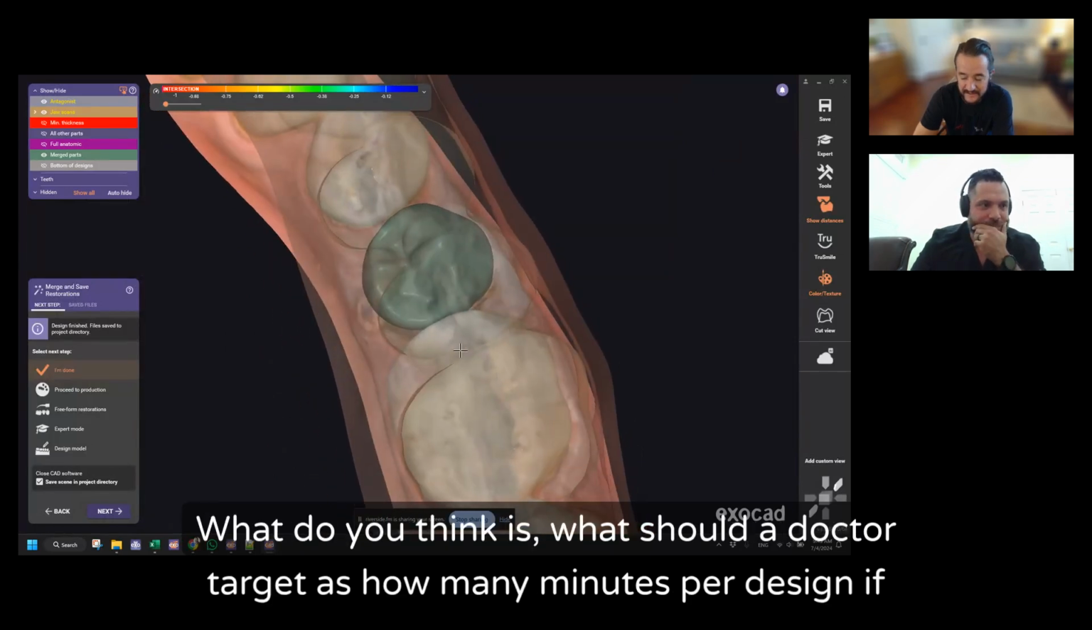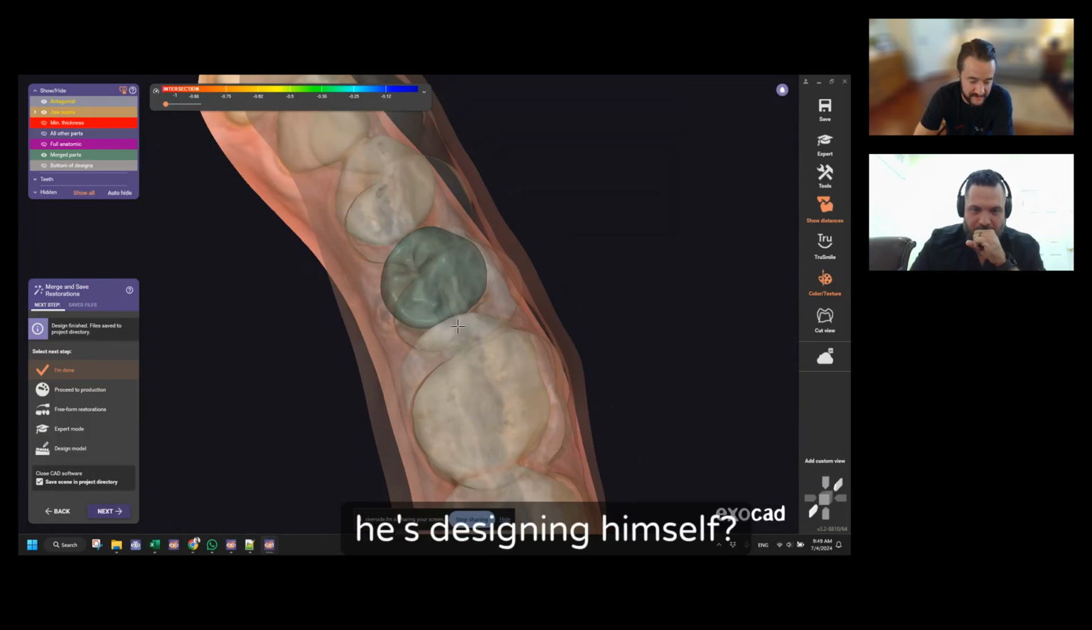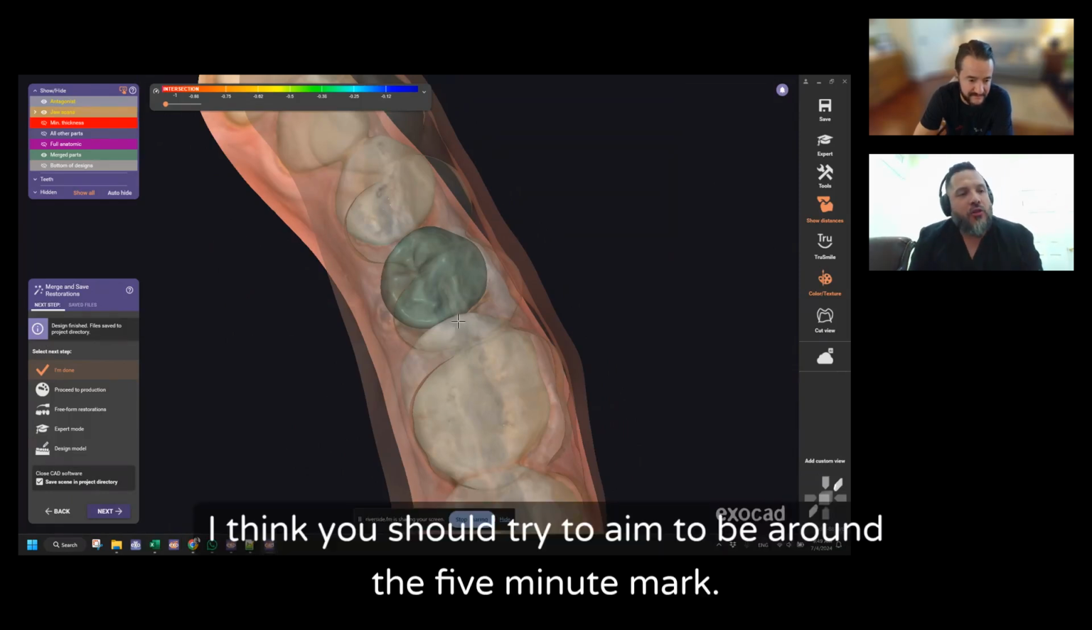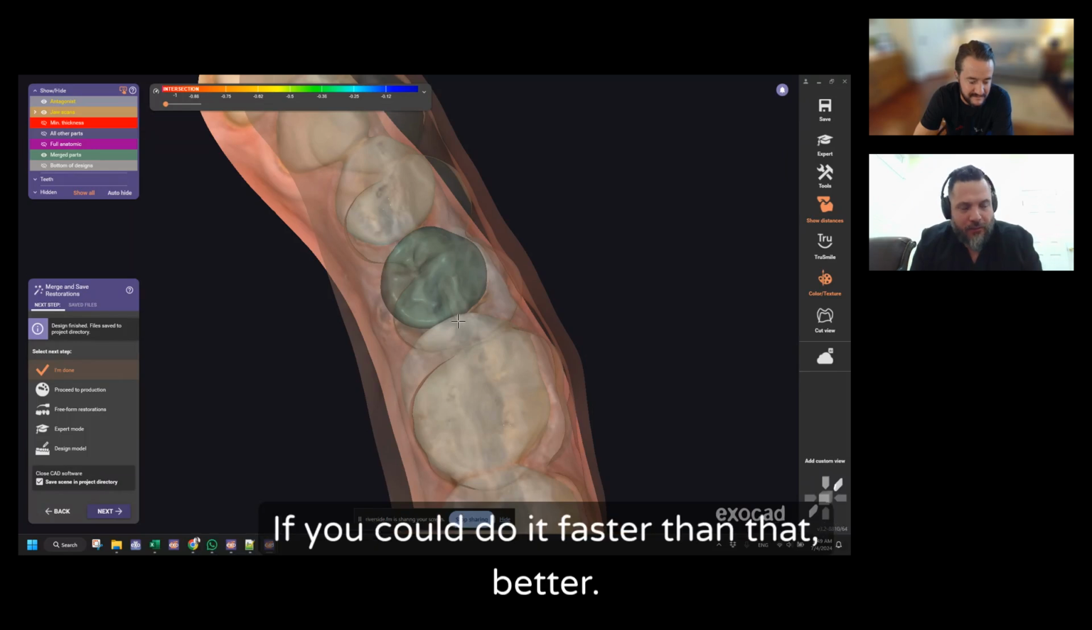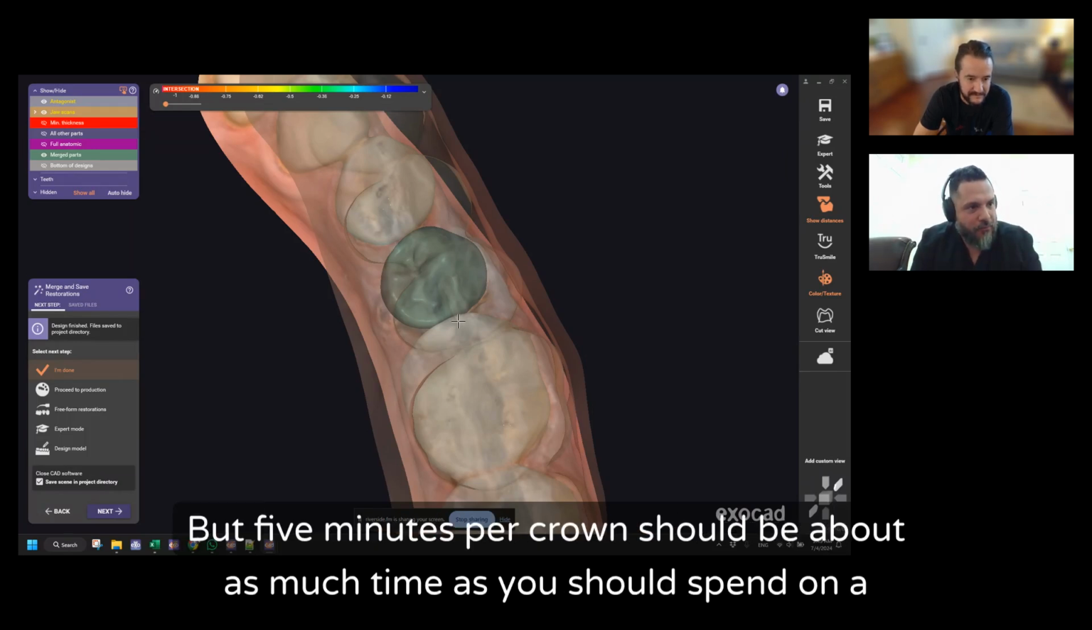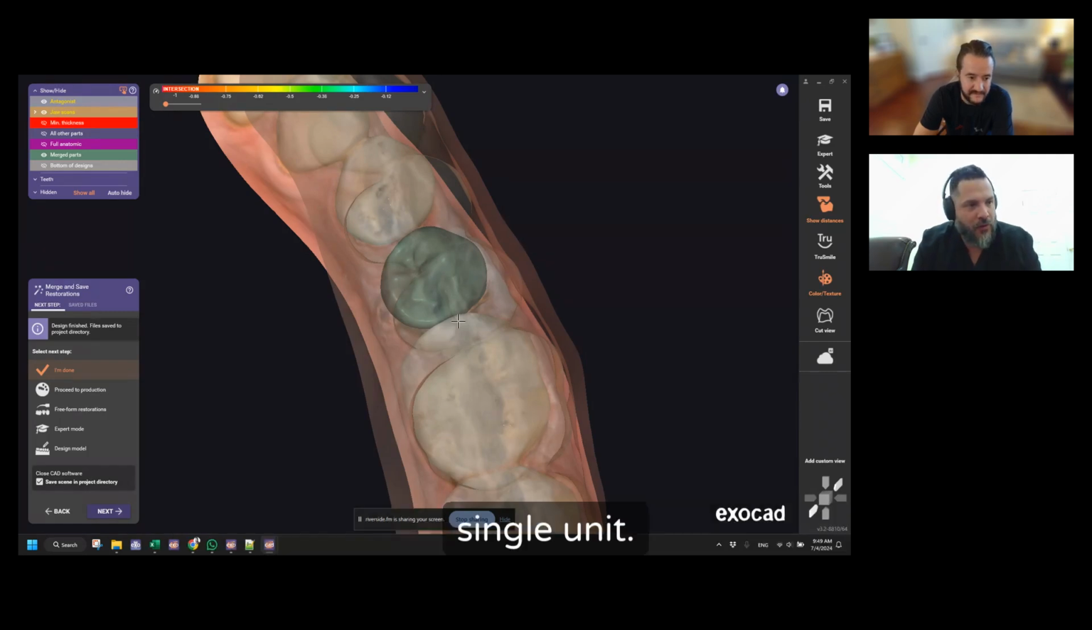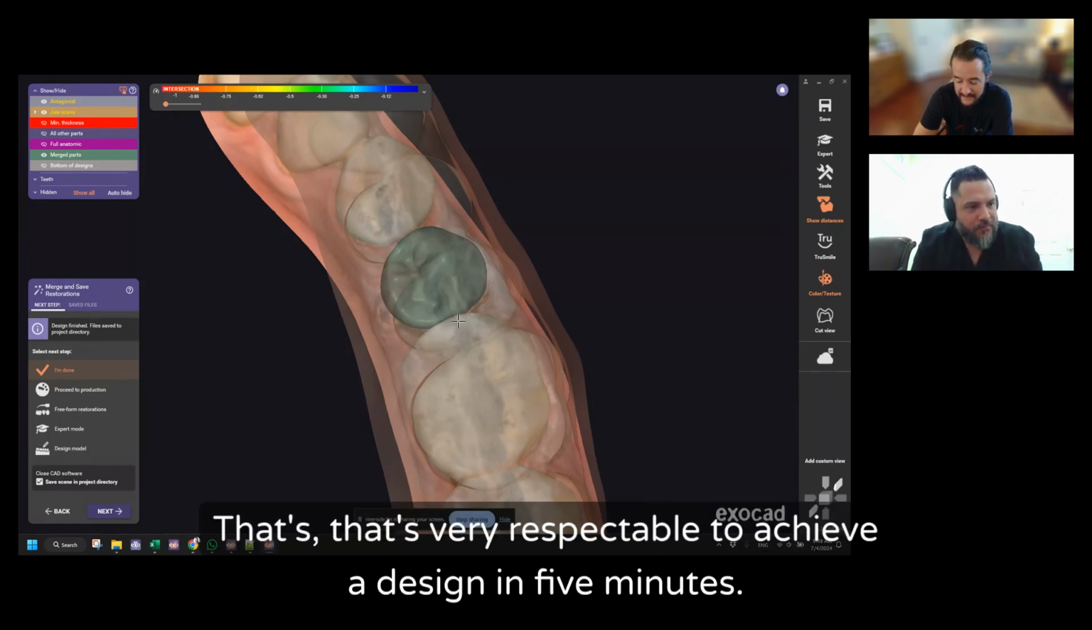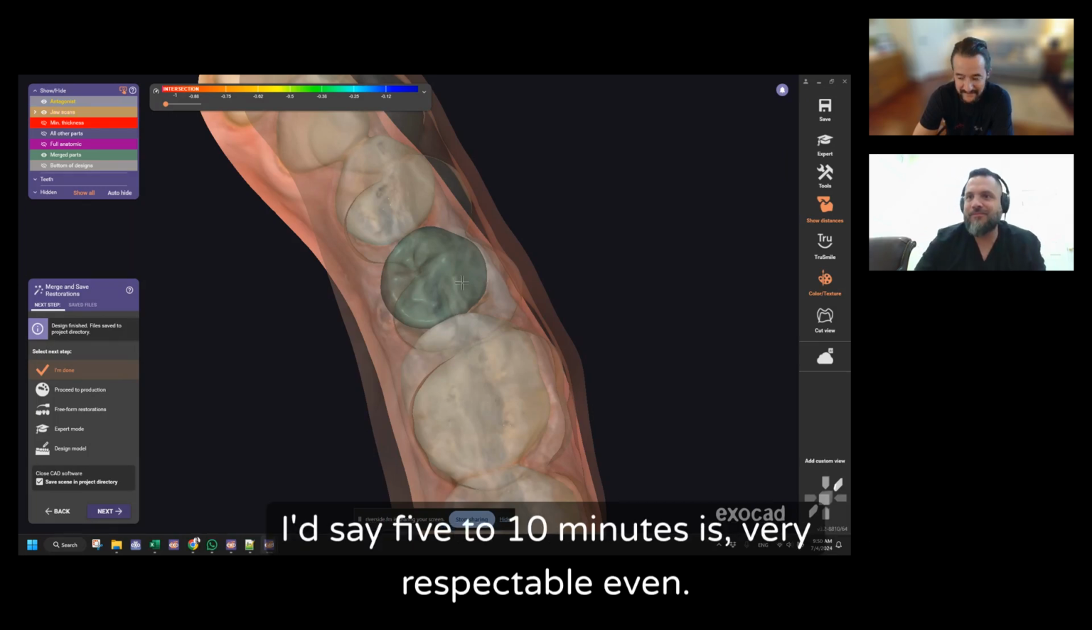What should a doctor target as how many minutes per design if he's designing himself? I think you should try to aim to be around the 5 minute mark. If you could do it faster than that, better. But 5 minutes per crown should be about as much time as you should spend on a single unit. That's very respectable to achieve a design in 5 minutes. I'd say 5 to 10 minutes is very respectable even.